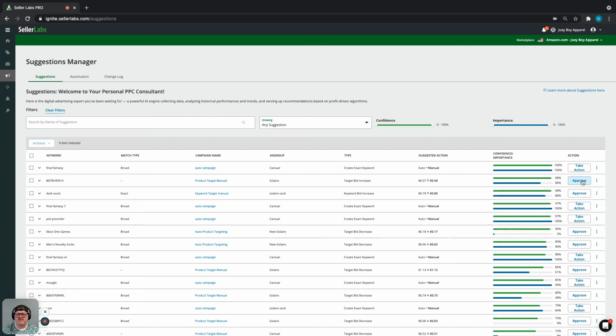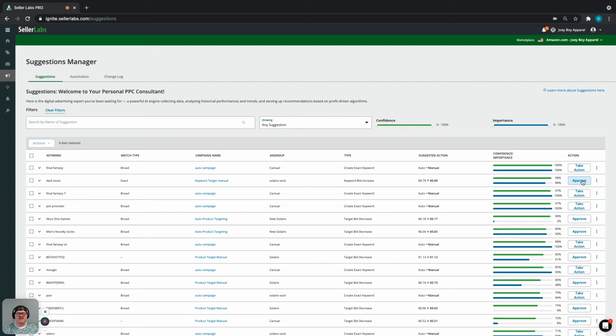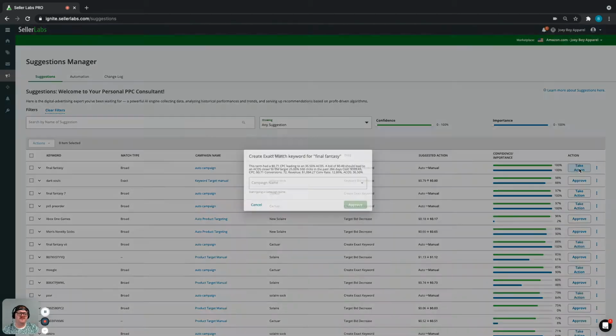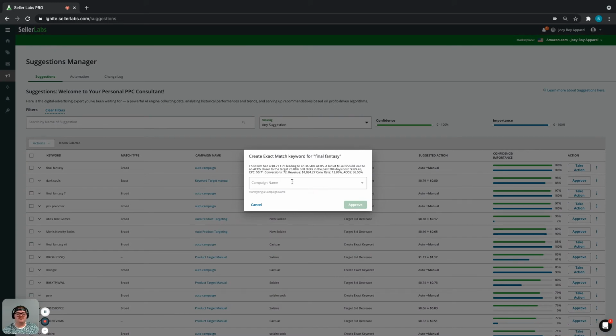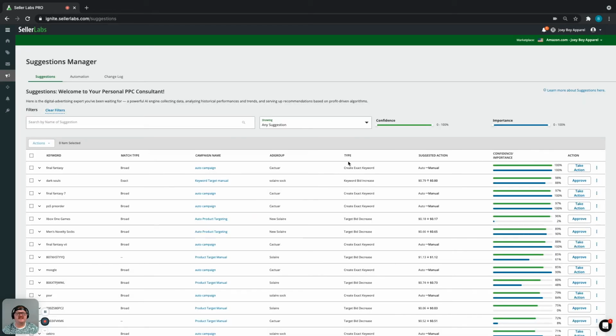If you have an approve button next to the suggestion, when you click that, as I'll do here, you'll see that it immediately went through. That suggestion was successfully implemented. I get a little message saying it was done. If you have a take action button, it's a little different. Because we need to know what campaign you want to move this keyword into, you actually need to choose a campaign here. So you'll choose the campaign through the list, and then you'll hit approve. Once you hit approve or take action and follow the prompts, we actually take that suggested action for you, so you don't have to do it. We already did it for you. We make it really easy.